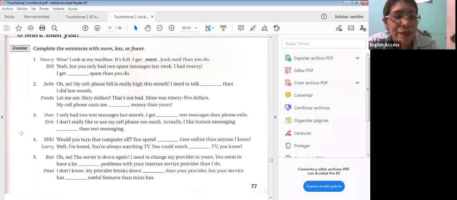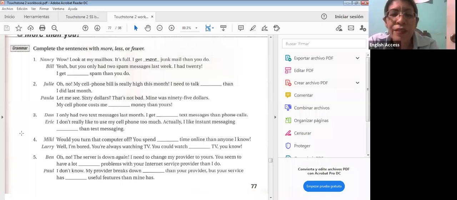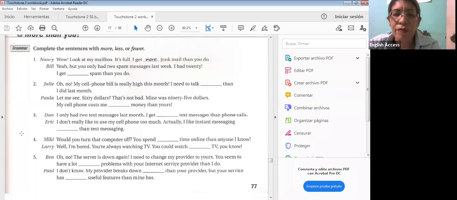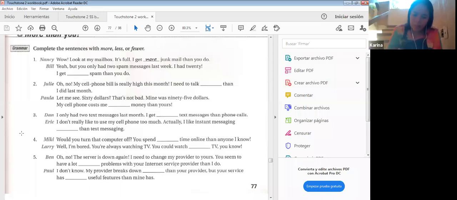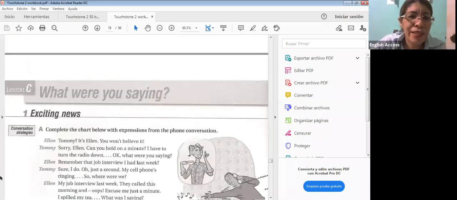Correct. Number 5. Oh no, the server is down again. I need to change my provider. You seem to have a lot more problems with your internet service provider than I do. I don't know, my provider breaks down more than your provider, but your service has more useful features than mine has. Correct. Okay. That's enough.